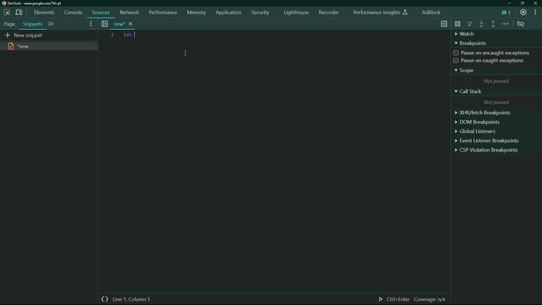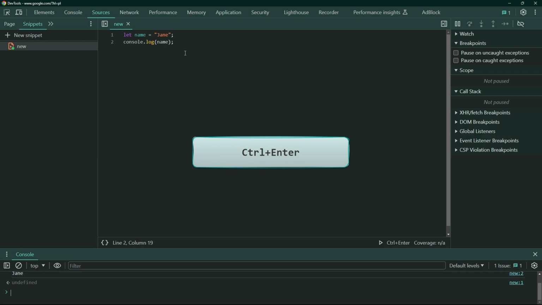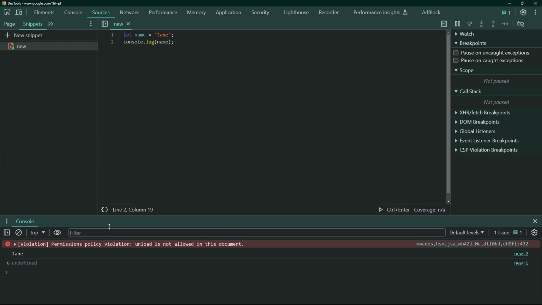Let name equals Jane and then console.log(name). To run this block of code, press Ctrl-Enter. You will see the name printed in the console below.